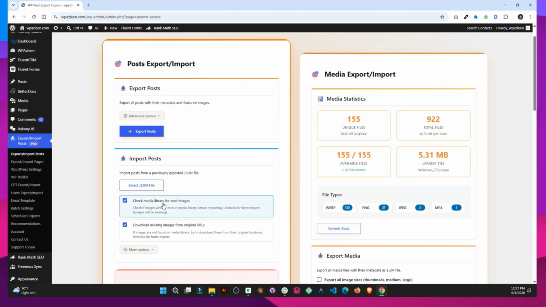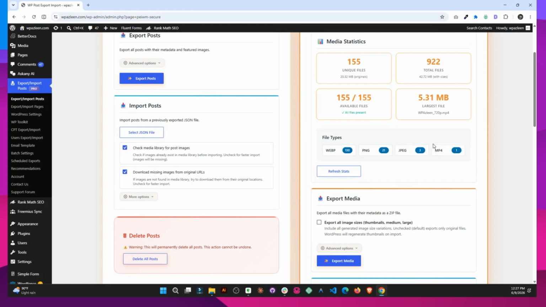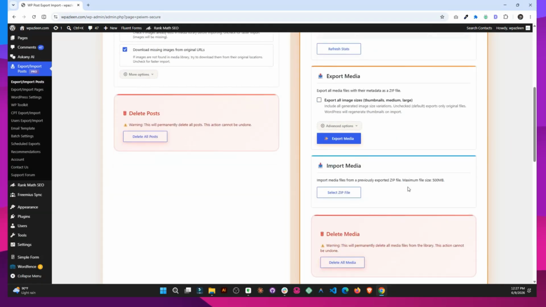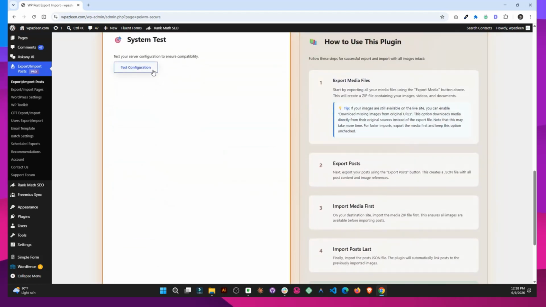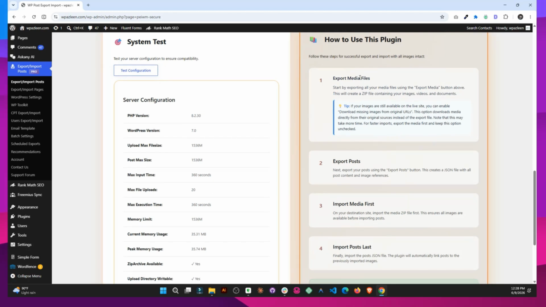In the media section, you will find media statistics, media file type, media export options, and media import options. At the bottom, you will find the system test section. If you click it, you will see detailed system information, and on the right side, you will find the how to use this plugin section, which provides basic usage guidelines.